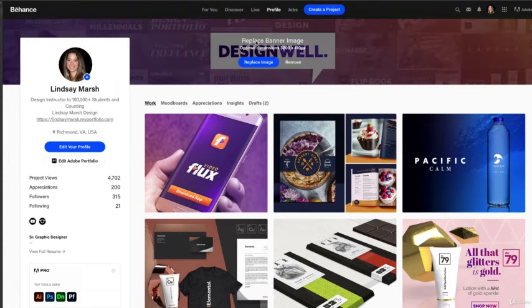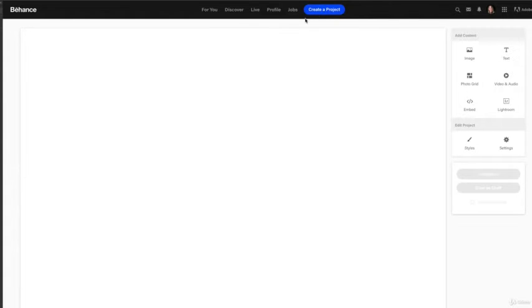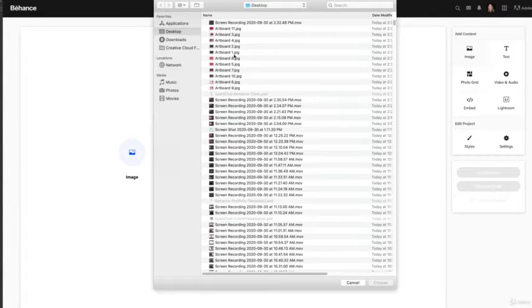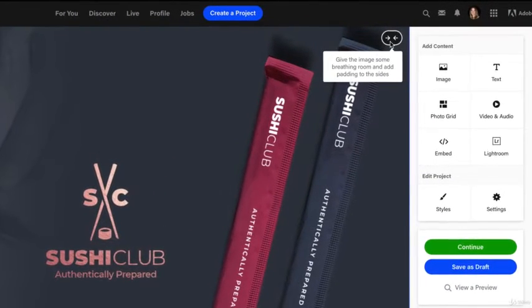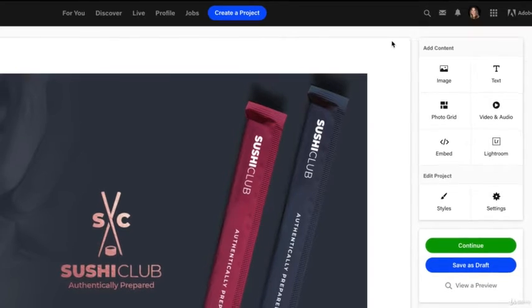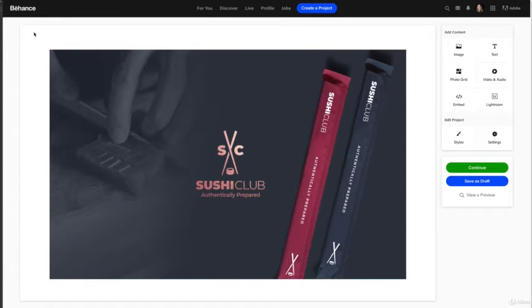So we're going to add a new project, create a project. We're going to add our image. Let's start with image 1. And you have this ability, it says give the image some breathing room and add padding. So if you want to have padding, this will be padding, and you can change the background color as well.